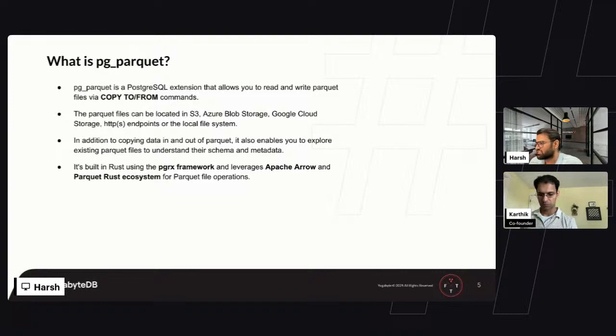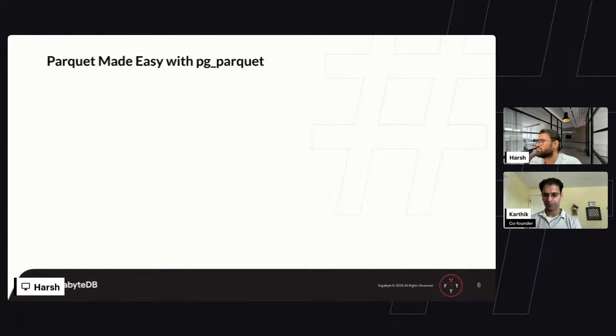So PG Parquet is built in Rust. It uses the PGRX framework. It leverages Apache Arrow and the Parquet Rust ecosystem for Parquet file operations. I'll be talking about the PGRX framework and Apache Arrow later also.